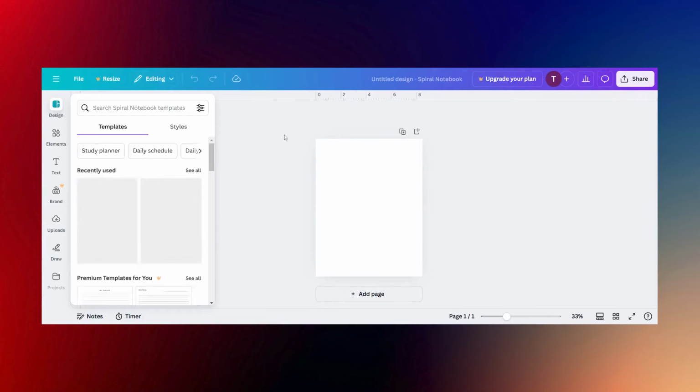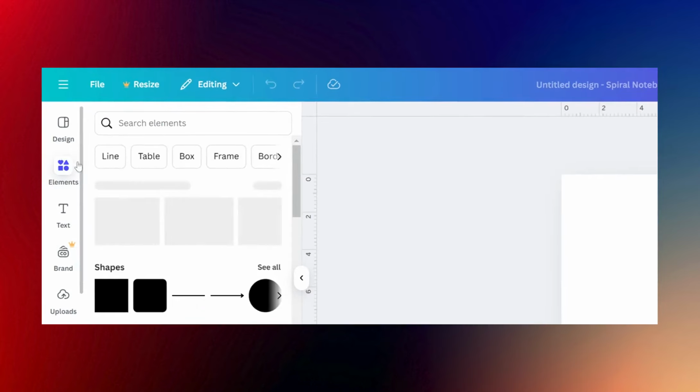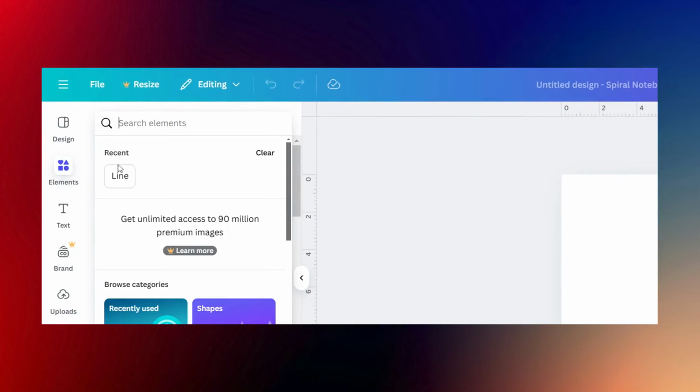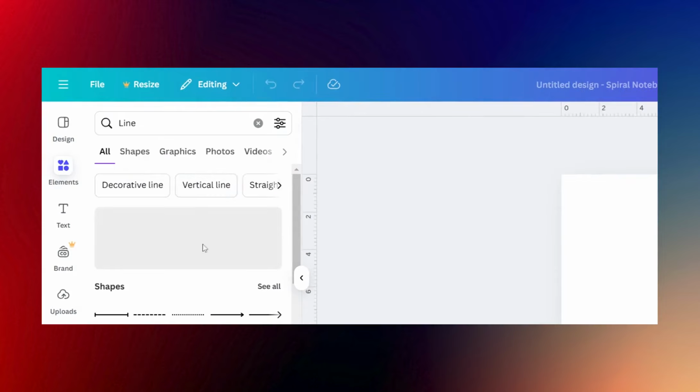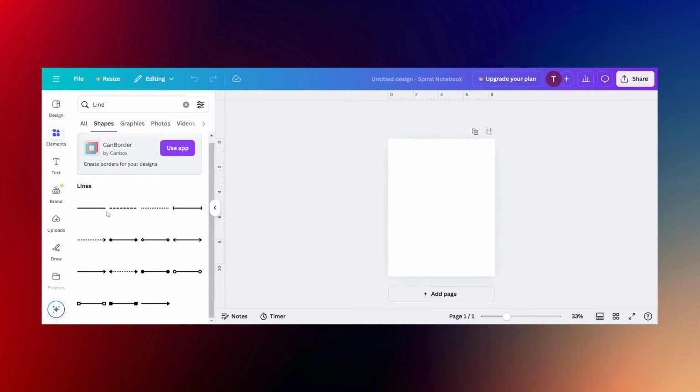Once that's done, head over to the Elements tab. Use the search bar to look for line and click on it. You'll see a Shapes option appear. Click on See All to view lines in various formats. Pick a line you like and simply drag and drop it onto your template. Feel free to add as many lines as you need by dragging and dropping them into the template.